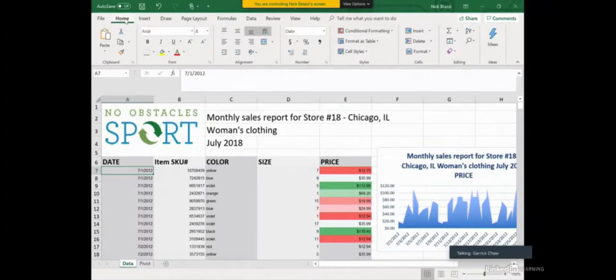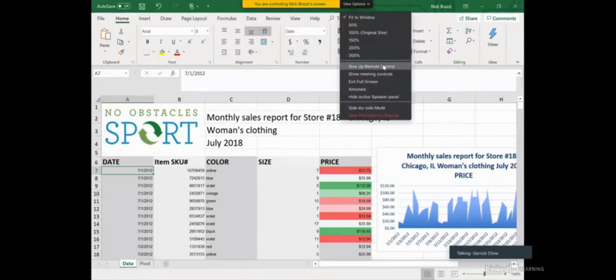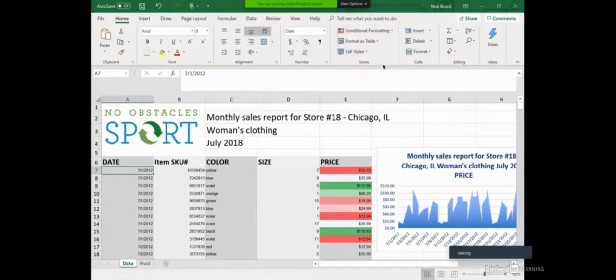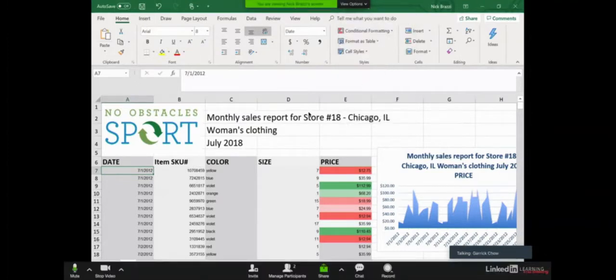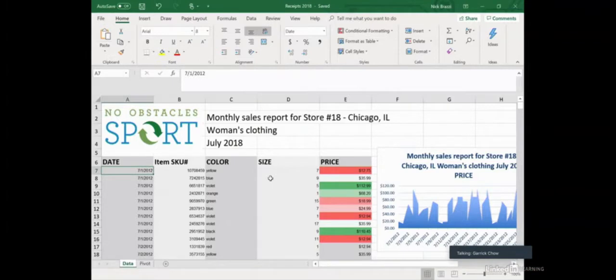Now, at any time, Nick can also click the Stop Share button he sees on his screen to take away control from me, or when I'm done, I can just come up to View Options here, and I can choose to give up remote control. Now, I can still see his screen, but I can no longer control anything on it. All right, Nick, you can stop sharing your screen for now.